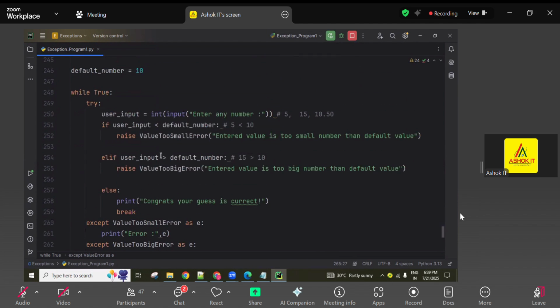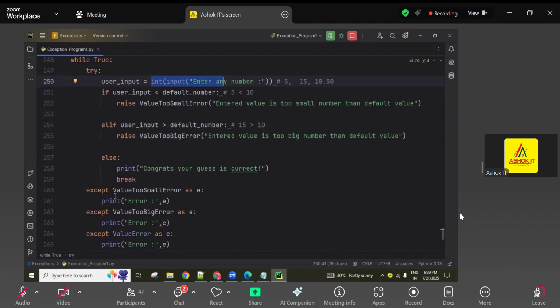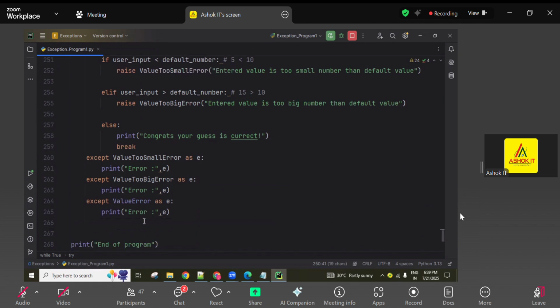Here, instead of a float value, if I give any string type value, then again different problems are raised. Like that, for any number of named exceptions, we write except blocks, and any one block will execute.